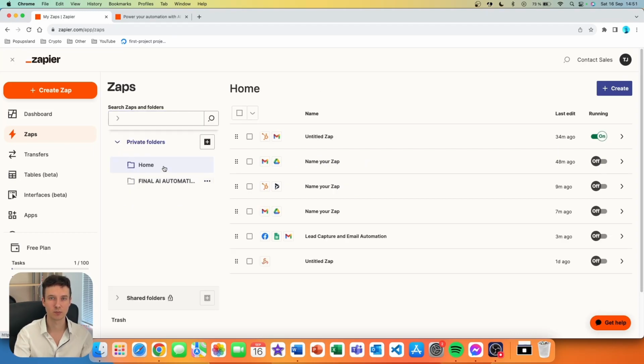In this example, we have 2 different folders. The first one is home, and then we have final AI automation Zaps. The first one is the default one, where all these apps are going to be saved if you don't specify in which folder you want to move them. You can see when the last edit has happened, as well as whether this app is currently running. Then you have a create button on this side over here. If I click on this one, you have 2 different options. You can create a new Zap or you can create a new folder.